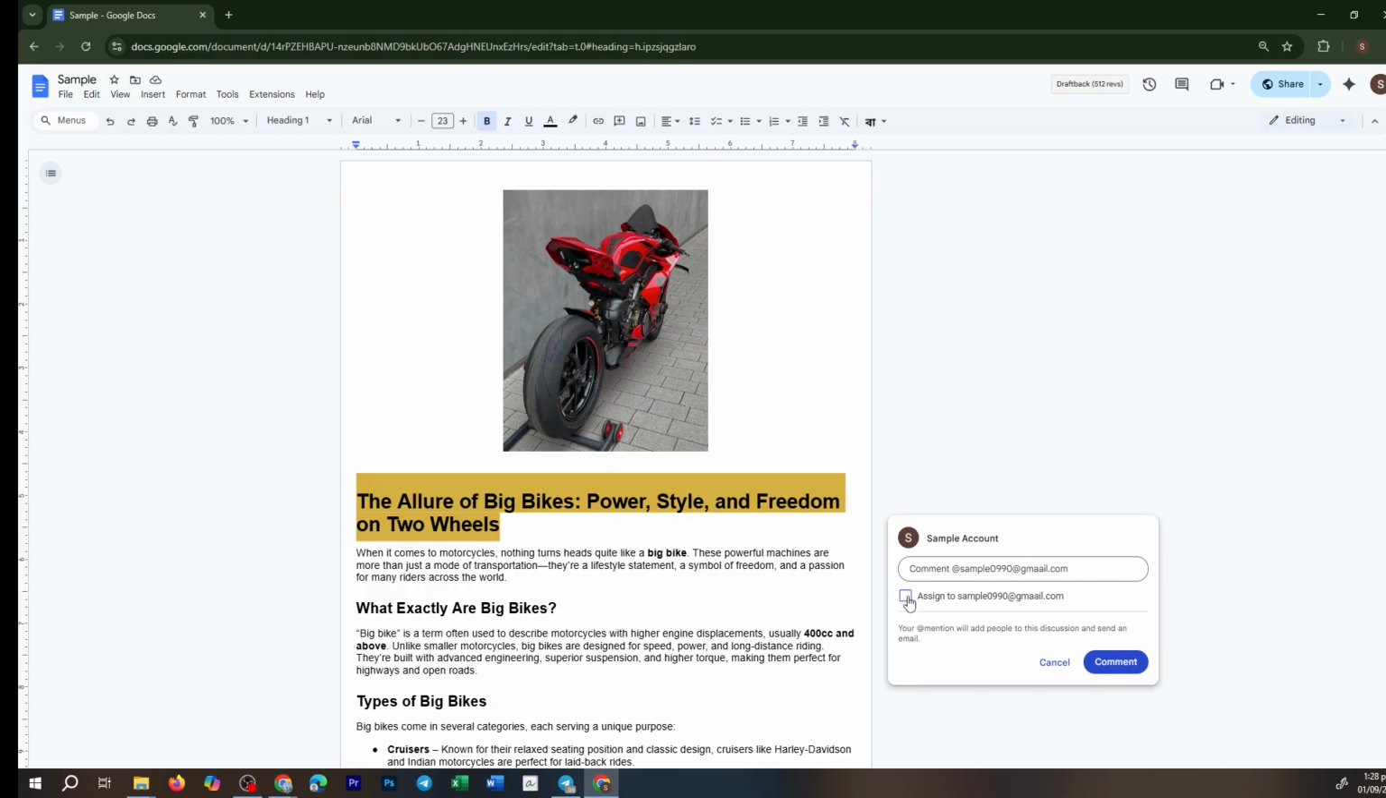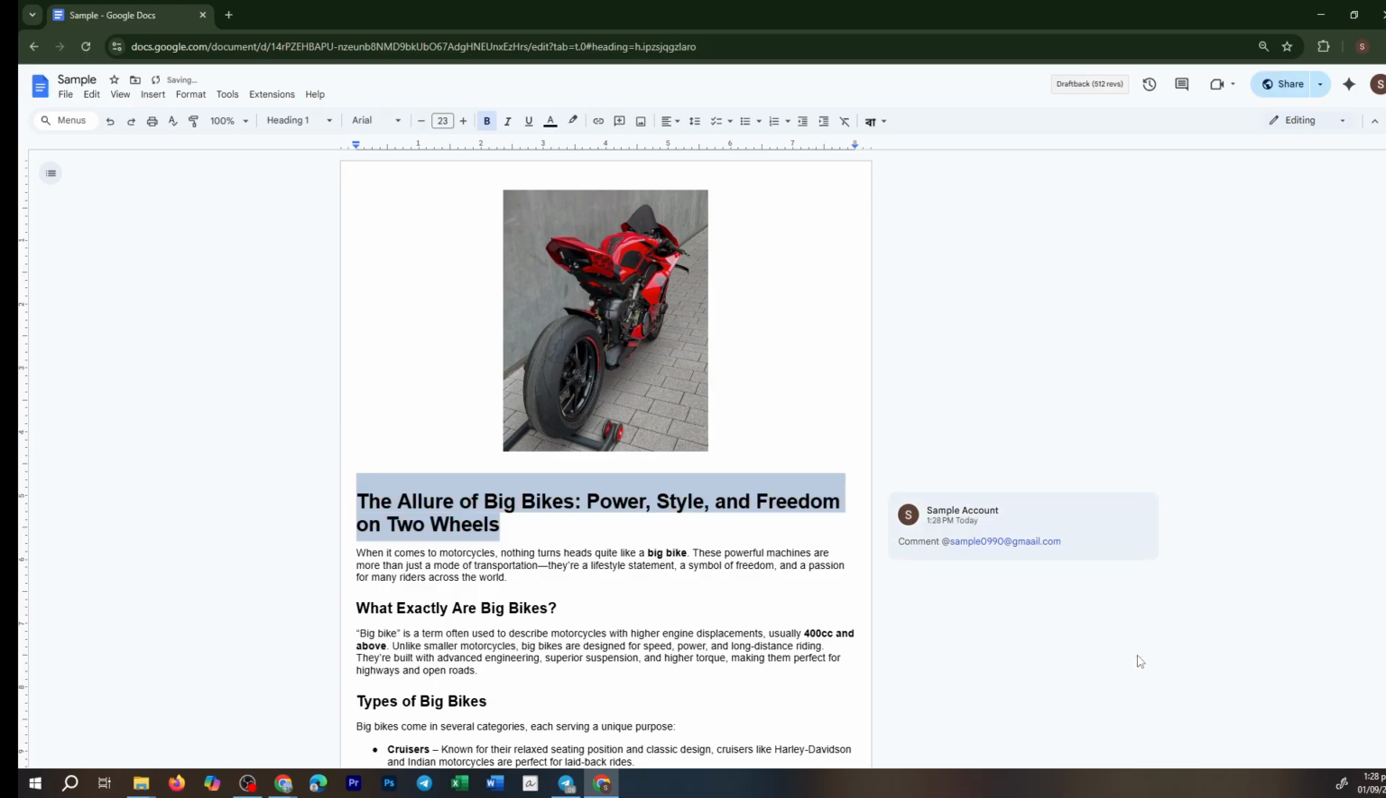So, to quickly recap, start by highlighting the text where you'd like to insert a comment. Click on the Add Comment icon and type your comment. Add tags by using the @ symbol and selecting the appropriate person. Finally, let them mark the issue as complete if needed. And there you have it, the straightforward process of using tags in Google Docs. With these steps, you're well on your way to making your collaborative efforts more efficient and less stressful.